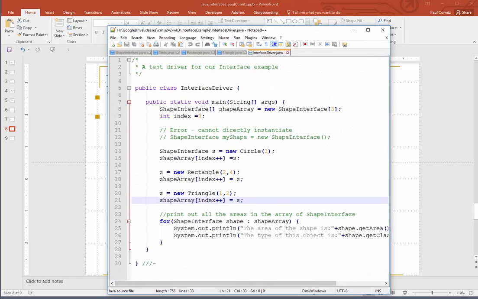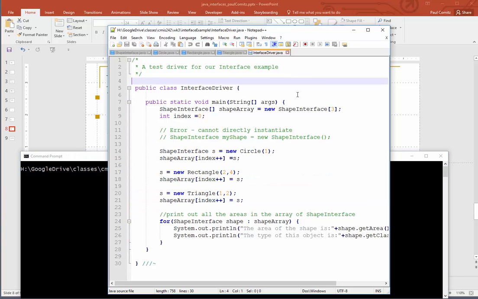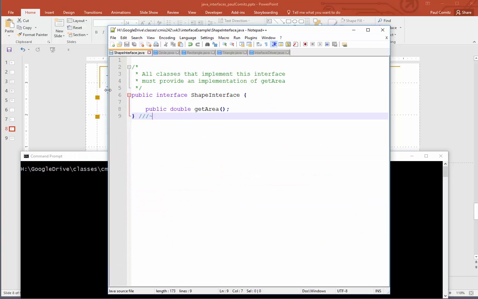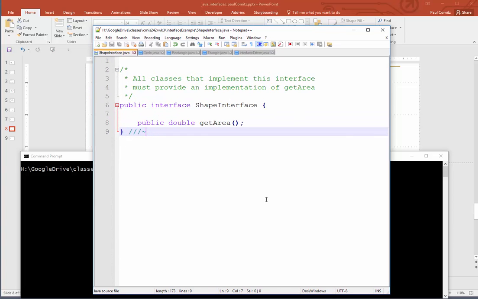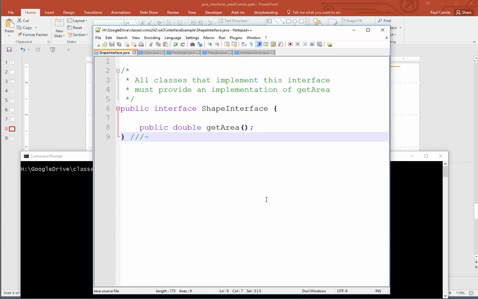So let's take a look here. Let me make the code just a little bit bigger. Okay, so here is a very simple public interface, ShapeInterface, and it's got one method. It's quite common, in some of the interfaces that we're going to use, to have an interface with just one method. So here we have public double getArea.